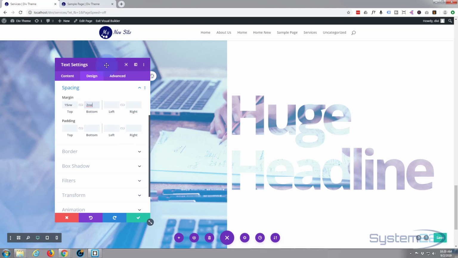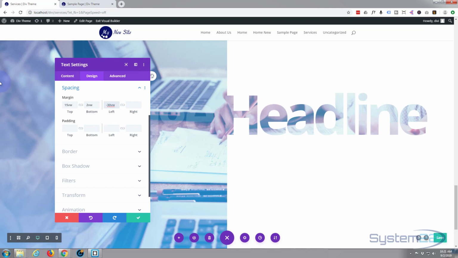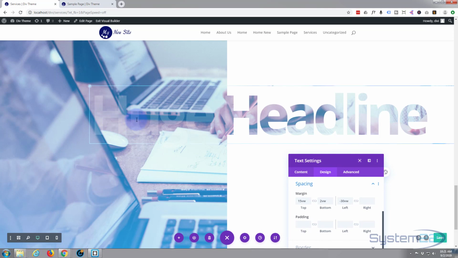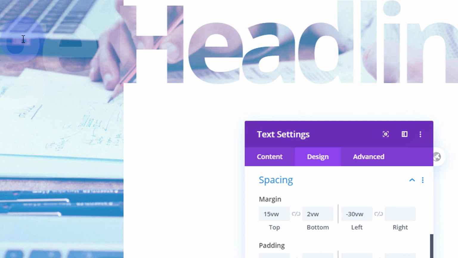Now here comes the interesting bit. This is where we want to pull it over to the left hand side. So to do that, we need to give it a negative margin. So I'm going to try minus 30 VW. Let's try minus 30 VW. Oh, that's pretty close actually. It sort of disappeared into there. I'll get that back in a minute. But kind of what I want to do is balance it off into the middle.